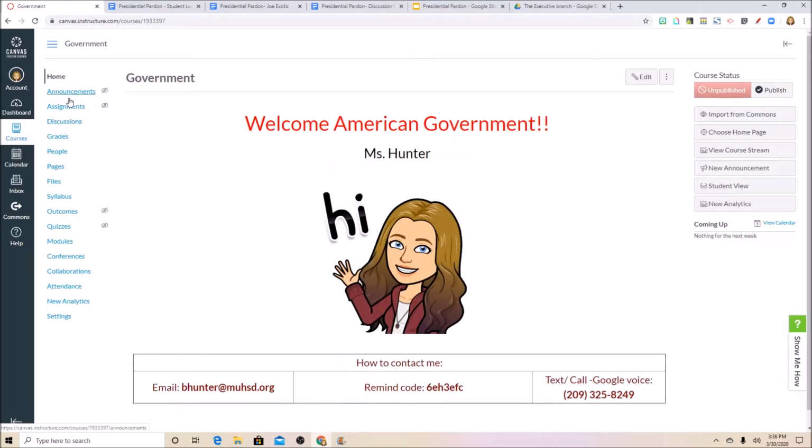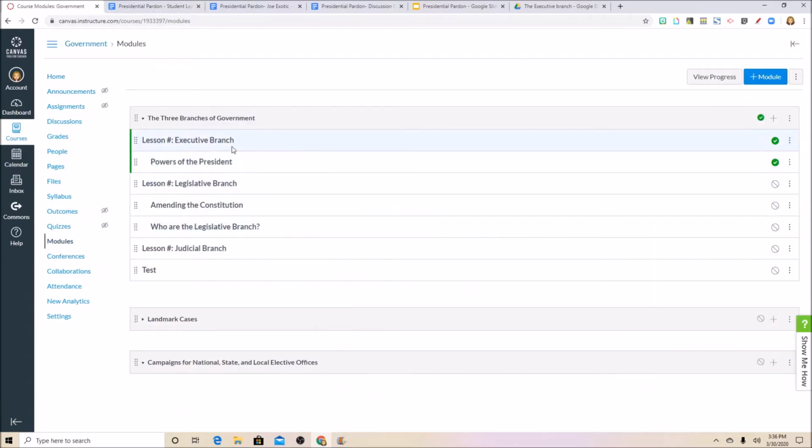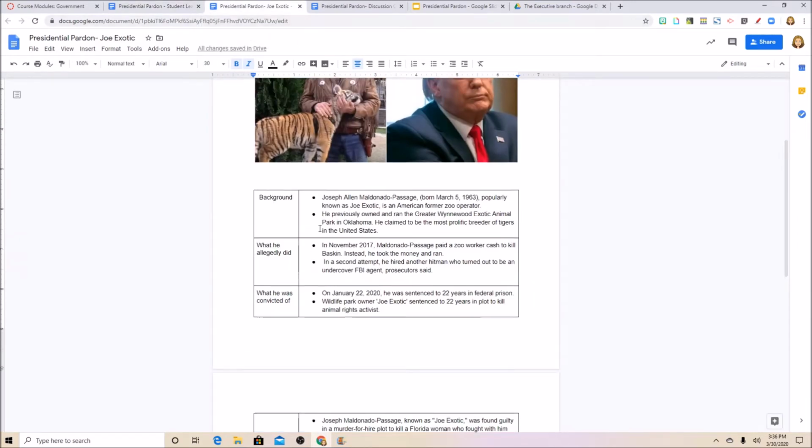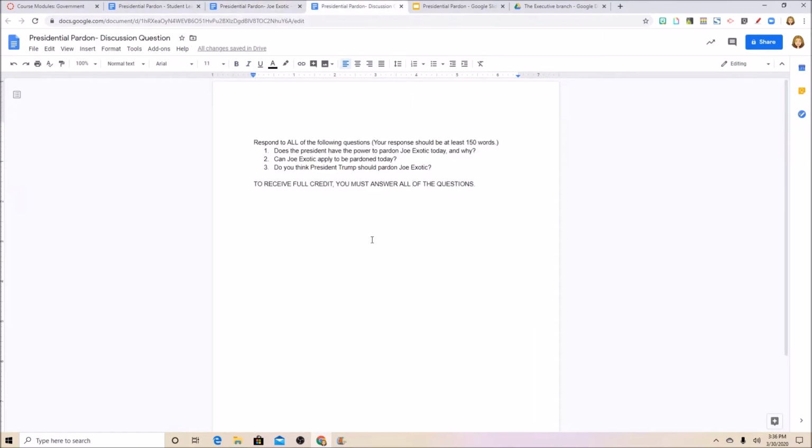Okay, so when I go to my modules right now, the first thing I want to teach them is about the executive branch. So for example, say I want to teach them about the powers of the president. I have these different things that I want to give to them. For example, this is the way they're going to learn, and then this is the way they're going to interact with the content through a discussion.